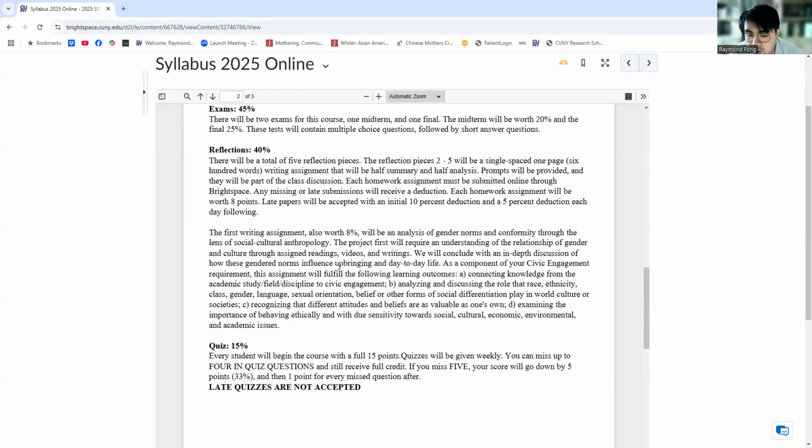If you miss 5, your score will go down by 5 points, and then 1 point for every missed question after. So basically, you're going to have all these quizzes every week, and it's usually going to be like 2, maybe 4 questions. It's going to be very light. And you can get up to 4 of them incorrect, no problem. However, once you go past that, you get deducted points.